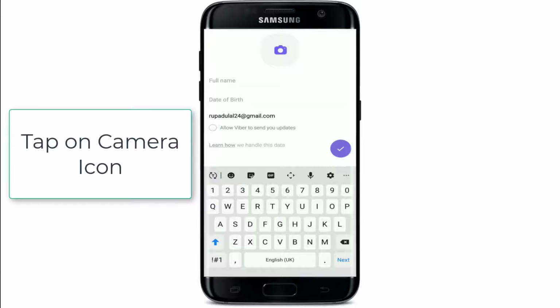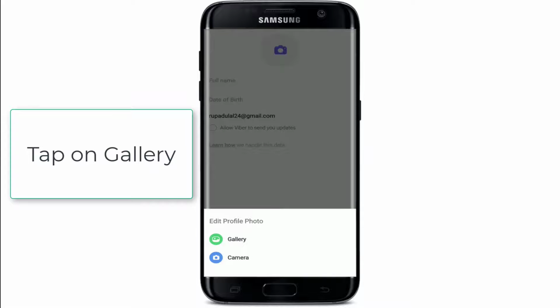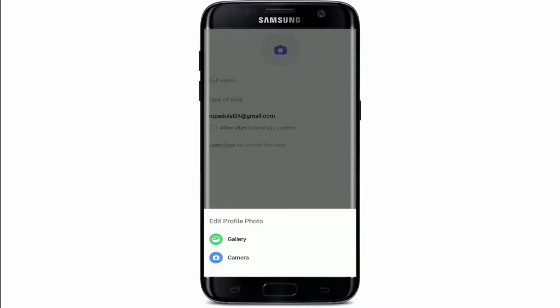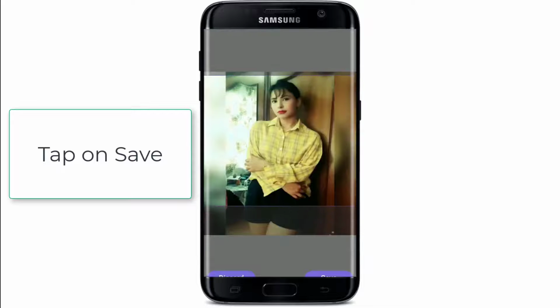Tap on the camera icon, and upload a profile picture for your Viber. Tap on Gallery from the options, or you can take a picture right now from your camera. Let me choose one of my pictures from my gallery. Readjust the picture you want to choose, and tap on Save from the bottom right.